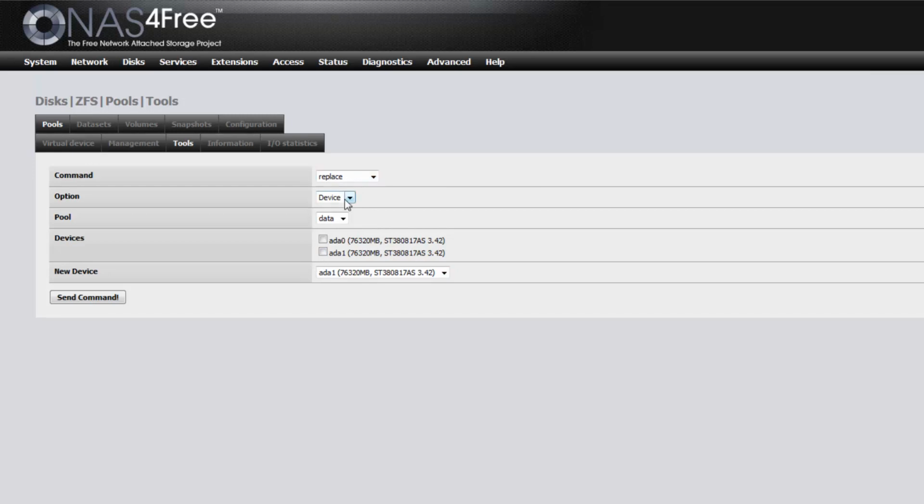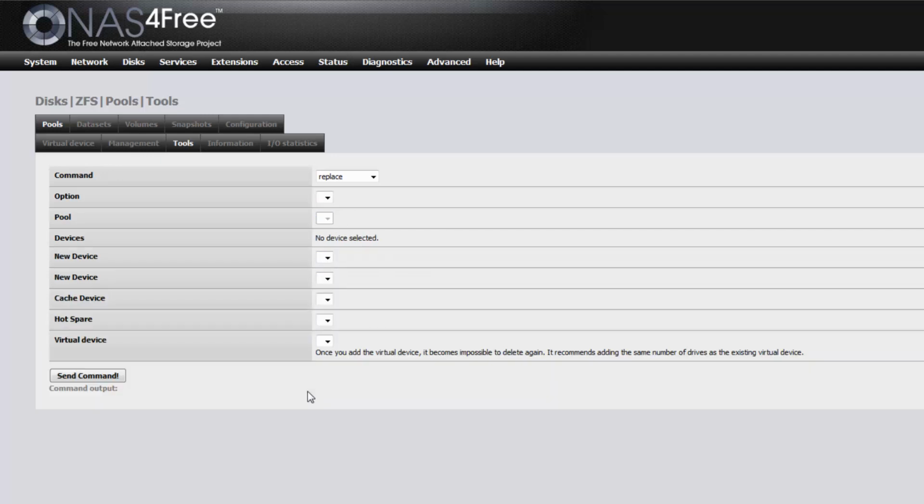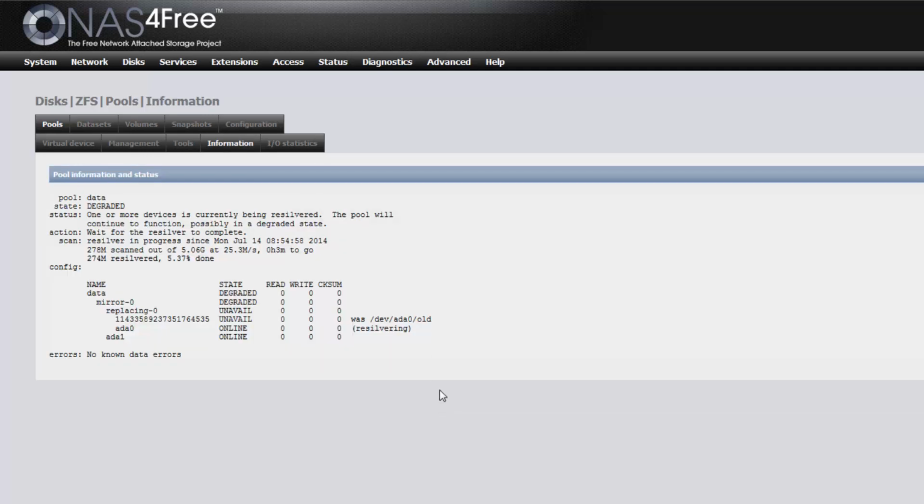Okay, so there's tools in here that we could use. Technically, you go replace the device, and that's the pool name, and it was ADA0, replace ADA0 with ADA0. If you hit send command, it should go through and resilver that. So it's actually doing it. If we go over to information, it's actually resilvering it. So we just wait for it to finish. As it's doing that, we'll come back when it's finished and we'll continue from there.